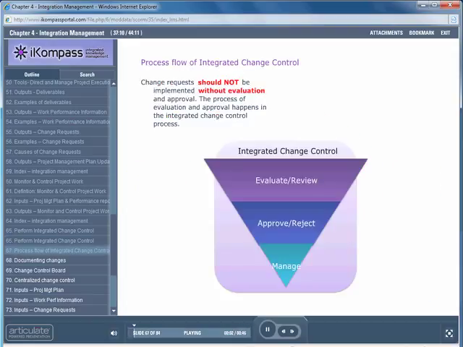The Integrated Change Control process starts with an evaluation or review of the change requests. The impact of the change request on other project objectives is analyzed. Following the analysis, a decision is made on the status of the change request. The decision could be to approve, disapprove, or request additional information. Following the decision, the change request has to be managed accordingly. Managing in this context refers to communicating and handling the decision outcome.